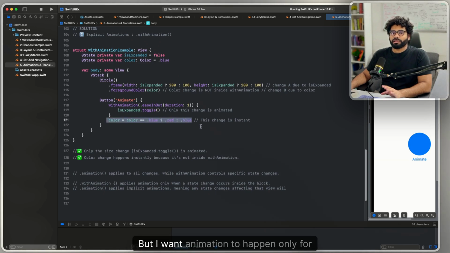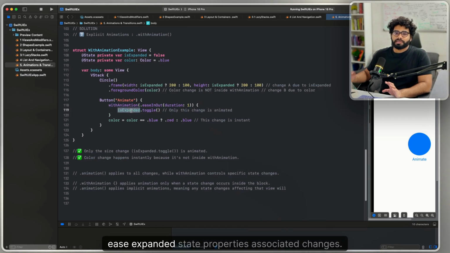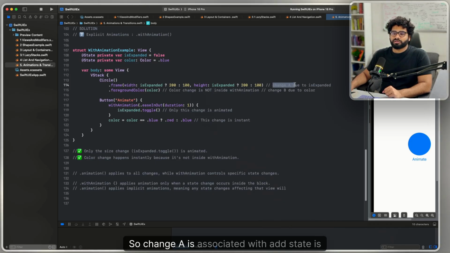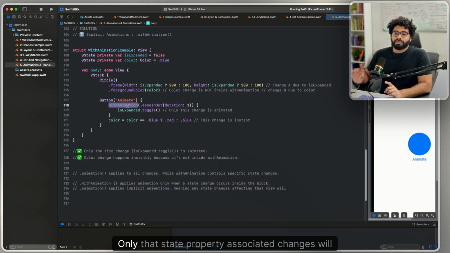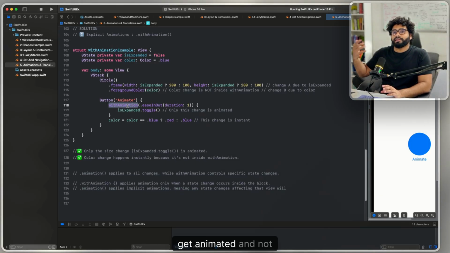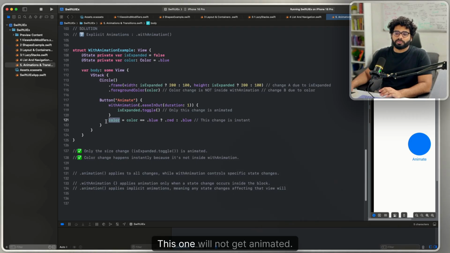But I want animation to happen only for the is expanded state property's associated changes. So change A is associated with the state is expanded property, since that is the property which is in the block of with animation. Only that state property's associated changes will get animated, and not the other state property's associated changes. They will not get animated. This one will not get animated. And let's try running this with animation.